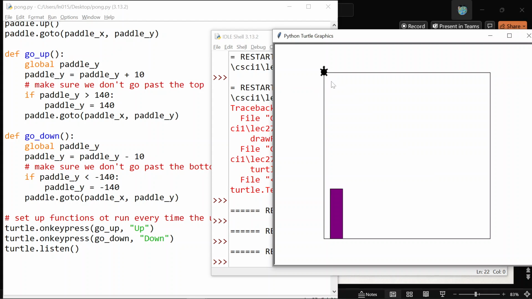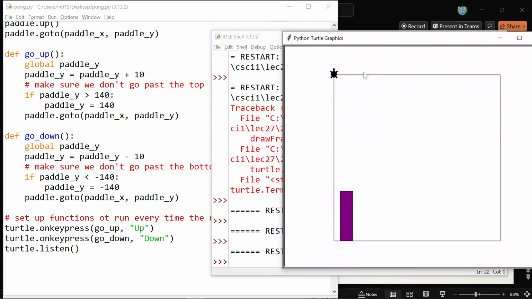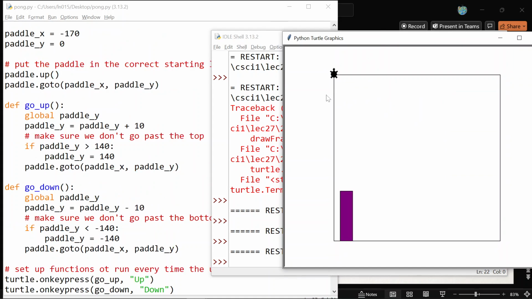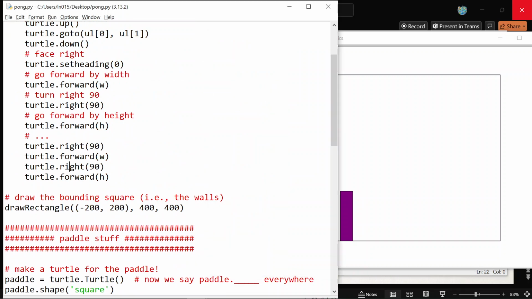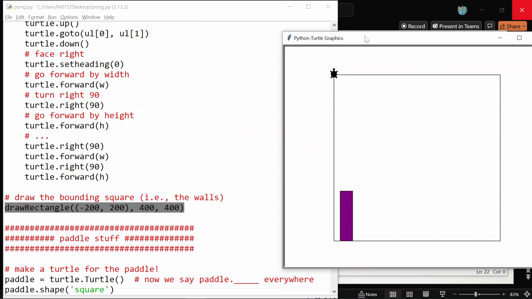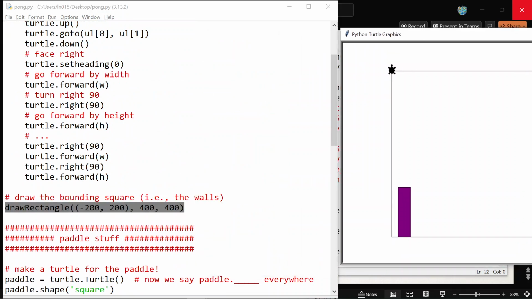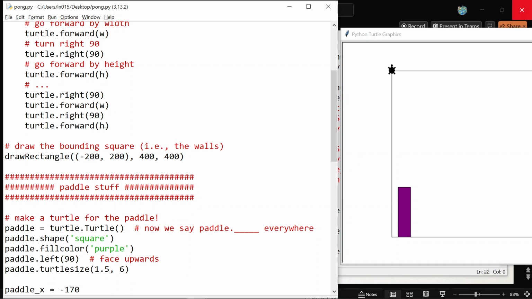This is exciting. We're getting there. So I would also like to make this default turtle probably not there, right? Though I do love the turtle. He's very cool looking. Let's hide that turtle after it's done doing its job of drawing that box. All right, so that's right here. So after draw a rectangle, this turtle just needs to listen for key presses, and it can do that while it's hidden.